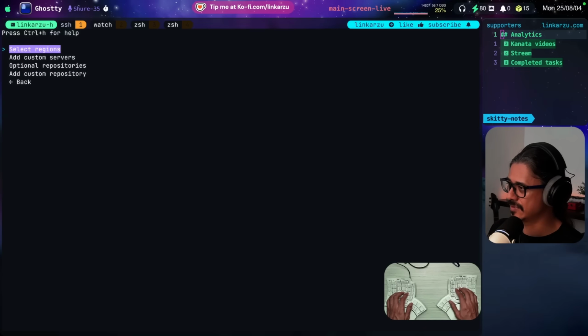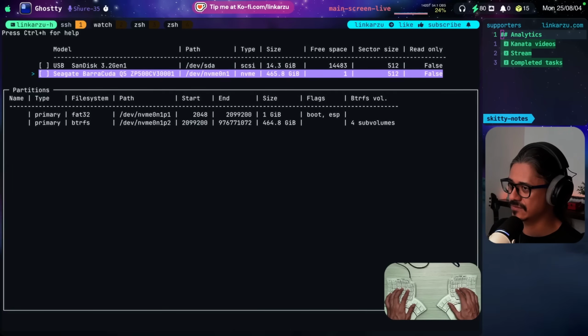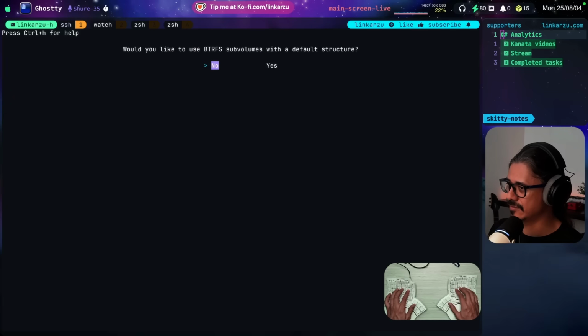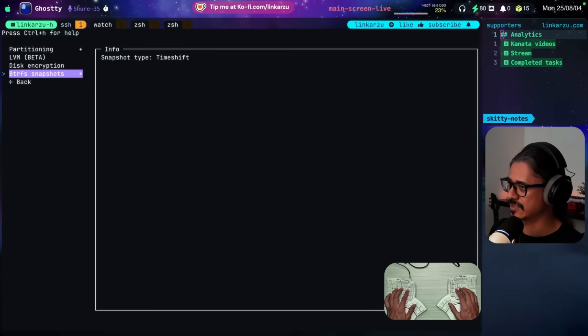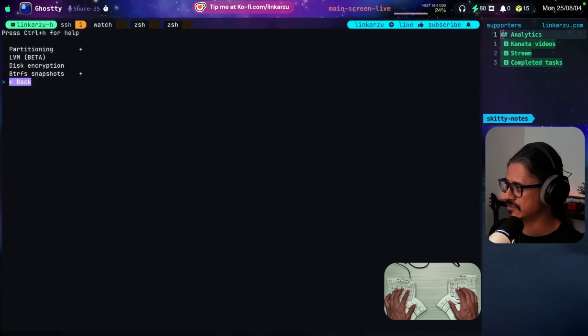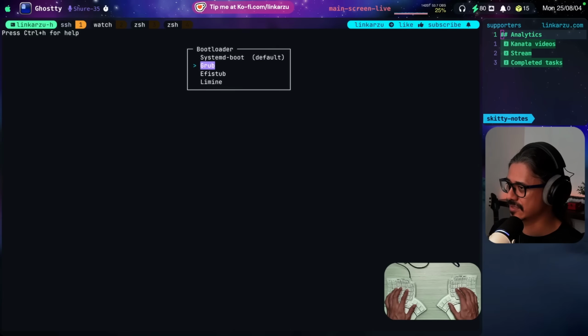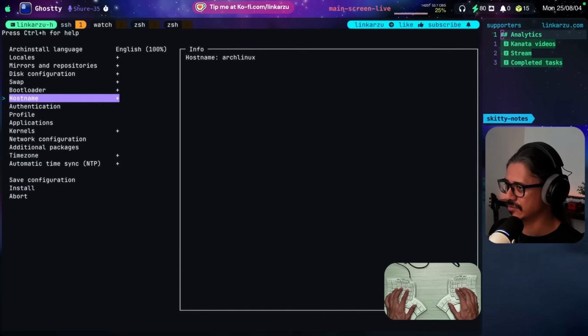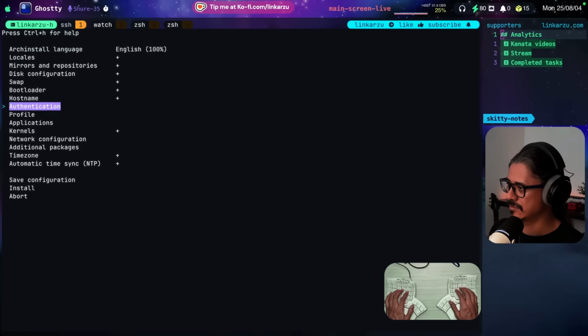Mirrors. Repos. Regions. United States. Custom servers, nope. This configuration. Partitioning: best effort. The disk is this 500 gigs one. BTRFS, yes. Compression. Snapshots, we're gonna use Timeshift. Encryption, nope. Swap, yes. Bootloader, we said that we're gonna use Grub. Hostname. Okay, the hostname is stored. No, it's a different name.